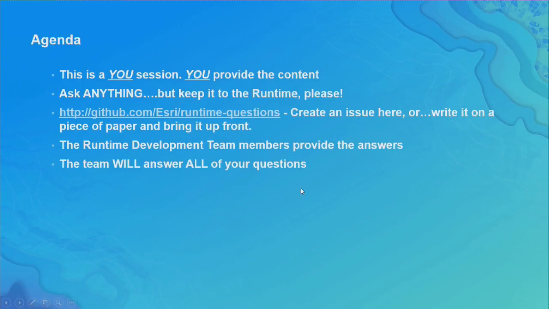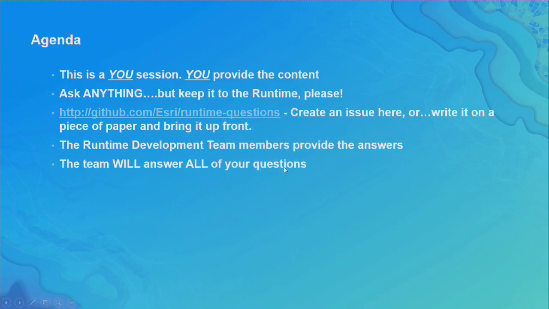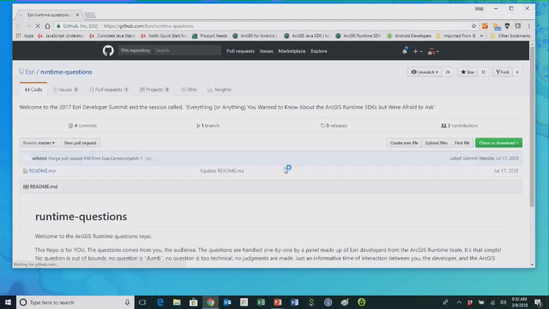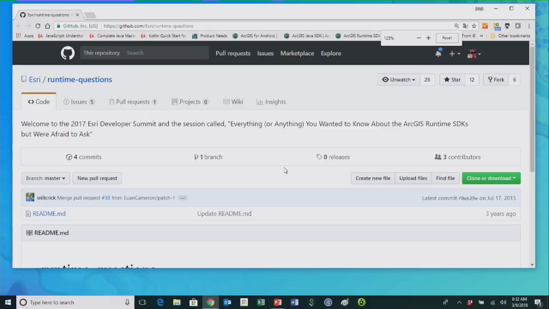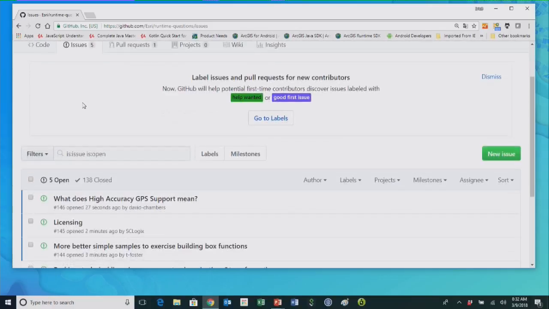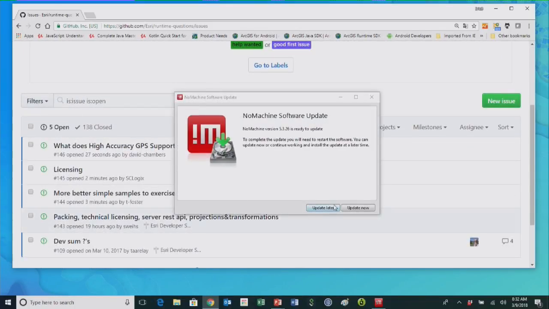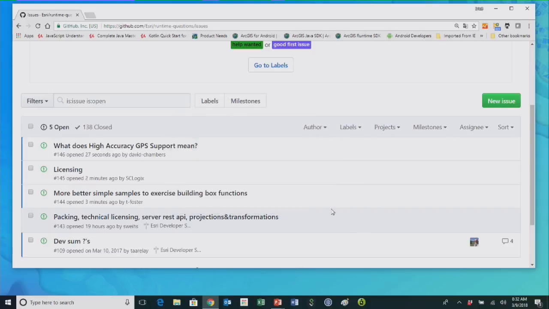So I will go to the repo. I'm going to pop this up a little bit, hopefully make it a little bit bigger. So here's the repo. Go to issues, and it looks like a lot of you have already started. This is great. Put them in, and we'll go through and answer these questions, and I'll update that later.